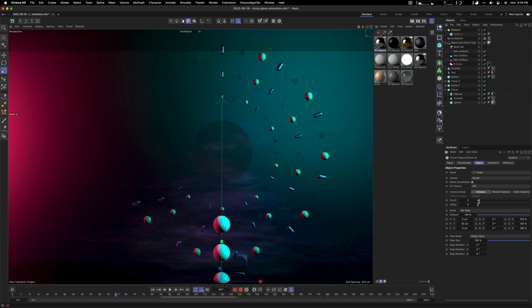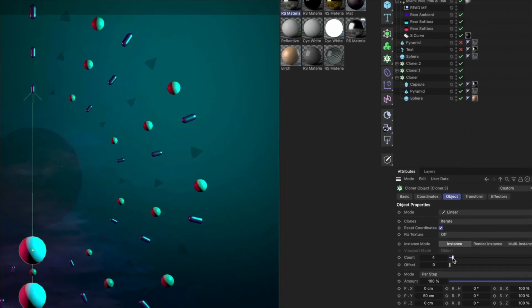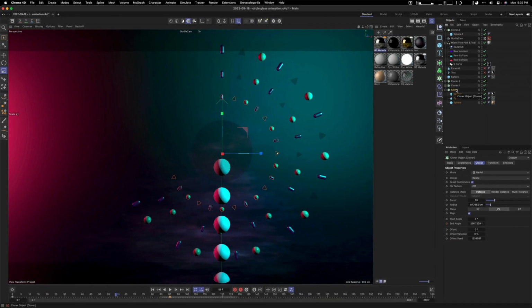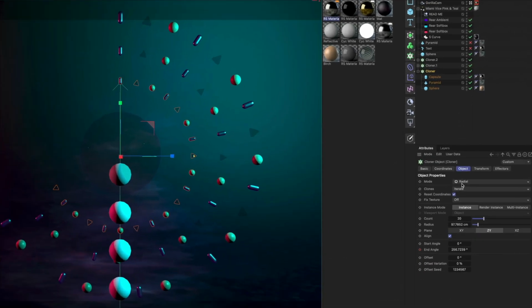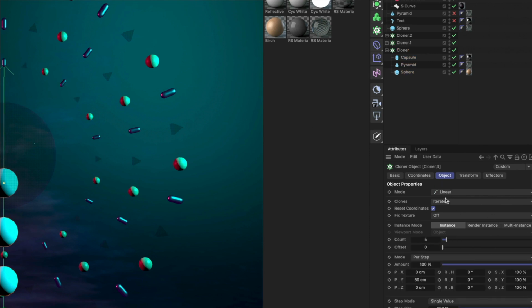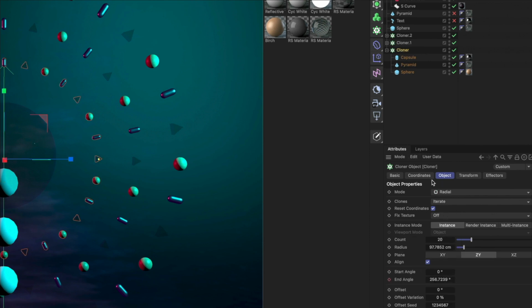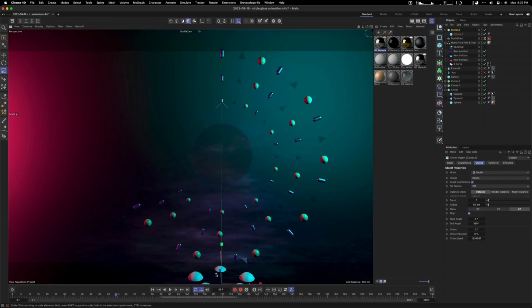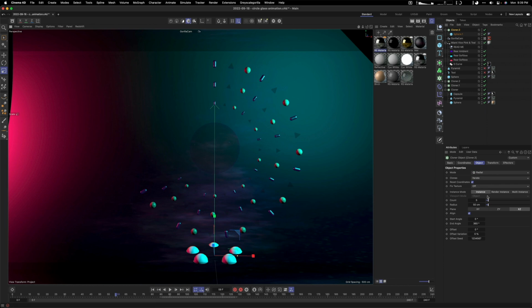Once you go into the cloner, you have radial. Actually, before I said linear, but I think it's actually radial. Let me show you here. You go to radial, and that's going to create these circles like this. What I want to do is create a larger radius and increase the count. I'll pull it out here, and you can see you can set the count for how many segments you want.